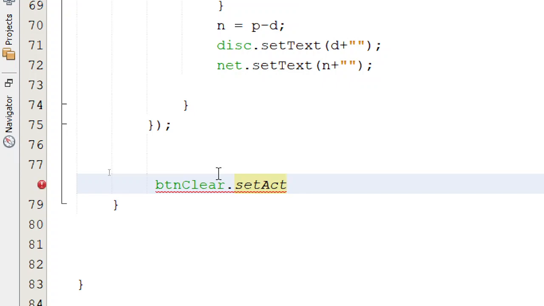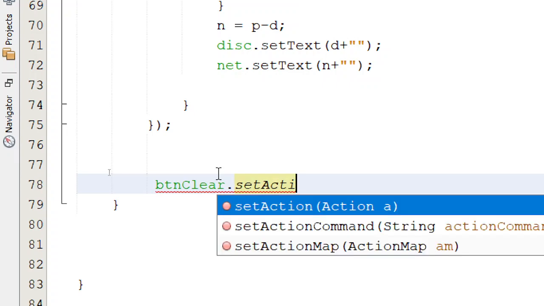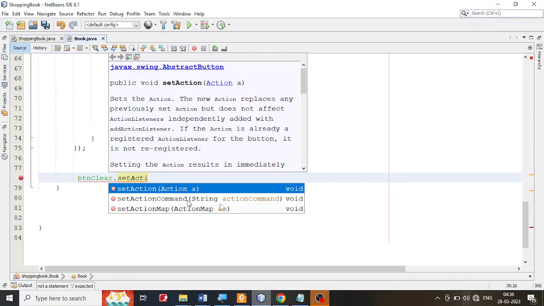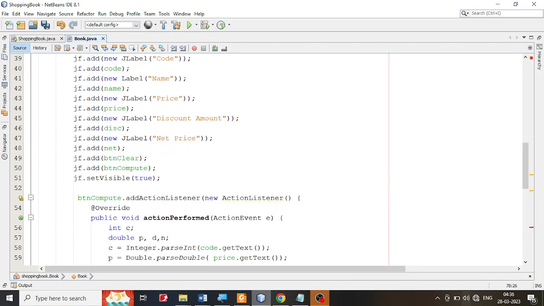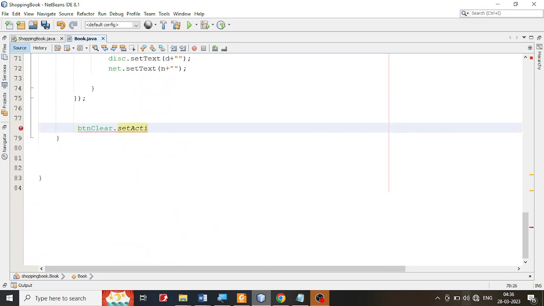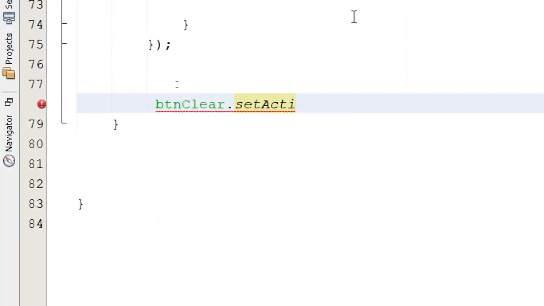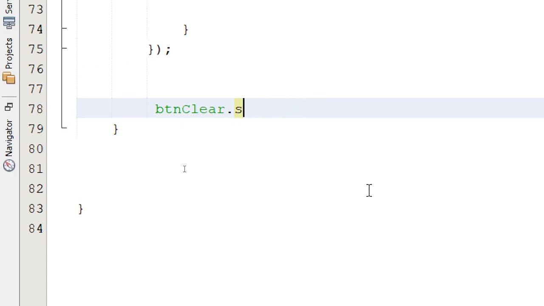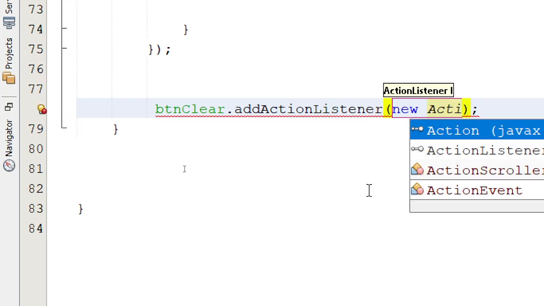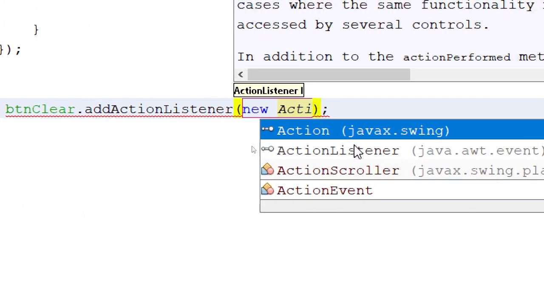btnClear set action listener. Sorry, not set, sorry about that. We don't say set, it's supposed to say add. Add action listener, we are adding a new action listener. I will quickly do it this time, there is nothing much to be done.